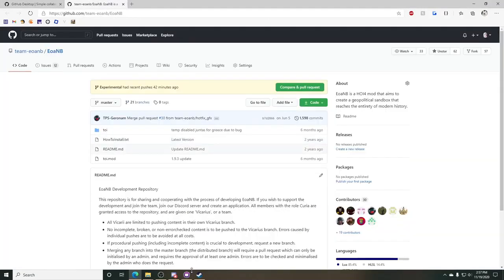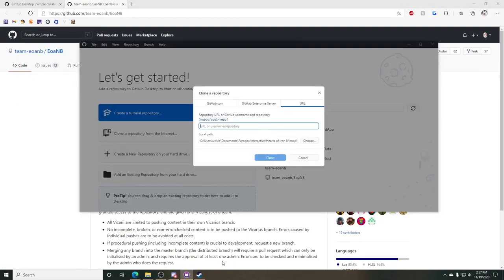And I'm going to go back to this page. And you see this right here? This is actually what we're going to be typing in. You want to type in team-eoanb, all lowercase, my bad, and then slash, and then finally, in this part, we want the ENB to be capitalized. So slash, capital E-O-A-N-B.